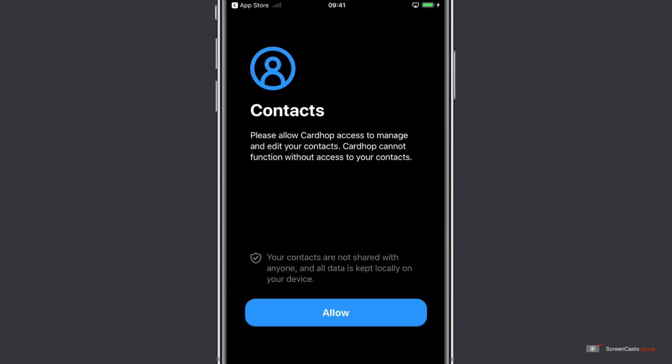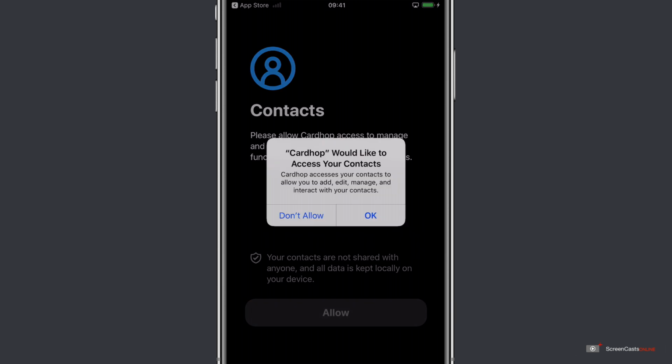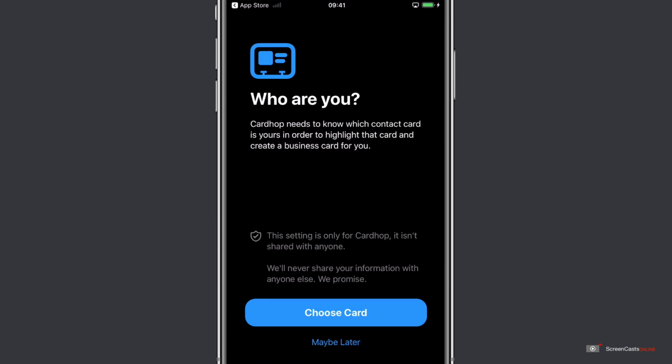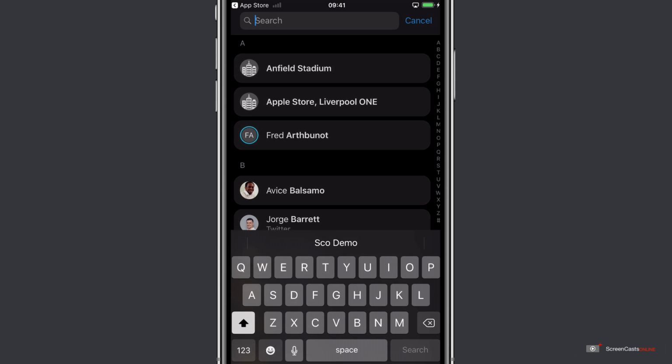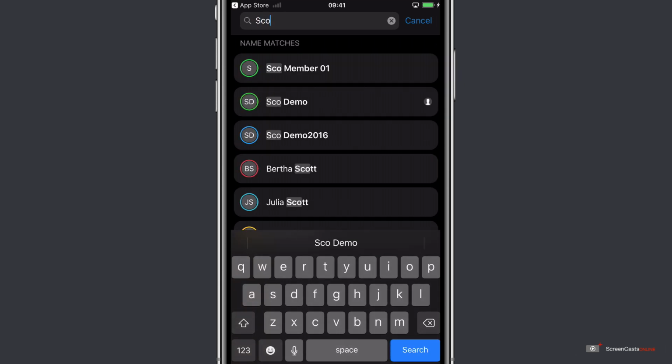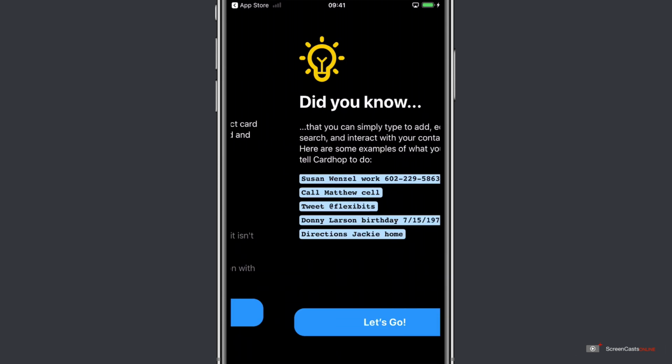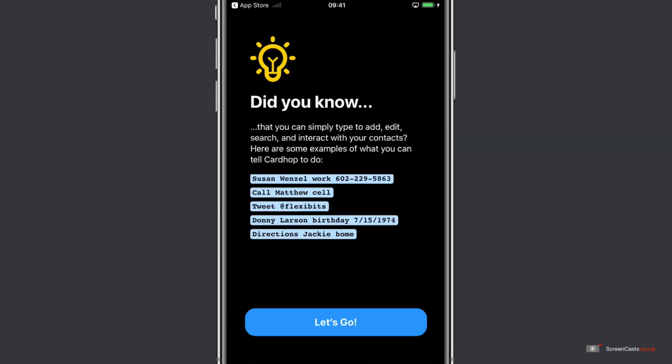We're going to allow Cardhop to access and manage and edit your contacts. We'll say Allow, we'll say OK. And I now need to choose my own personal contact card. There's a really great new feature in Cardhop, which is the ability to display a special business card. So I'm going to go ahead and choose my card. If I just do a quick search for SCO. There we go, that's mine, SCO demo. I'll select that. And then just some information about what you can do with Cardhop. But let's ignore that for now, and we'll say let's go.